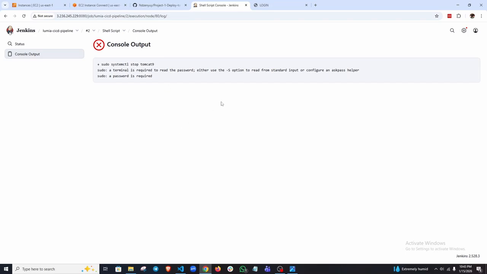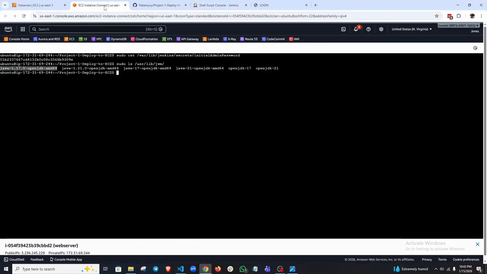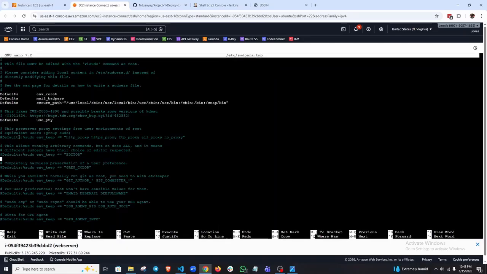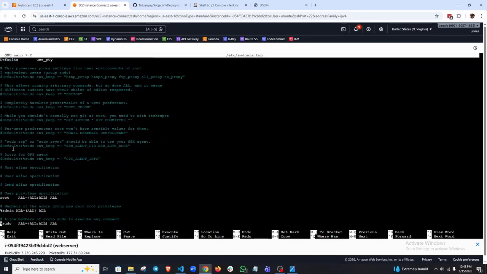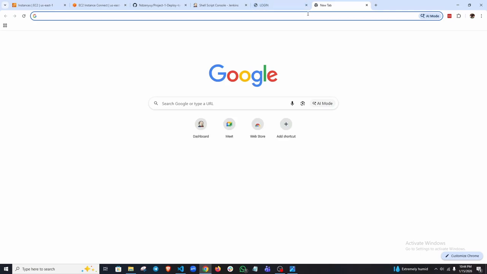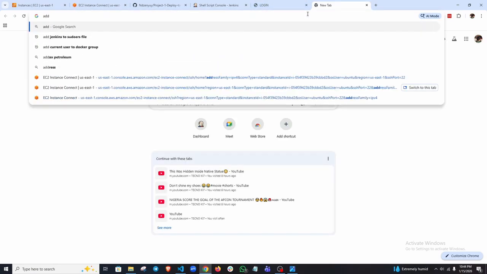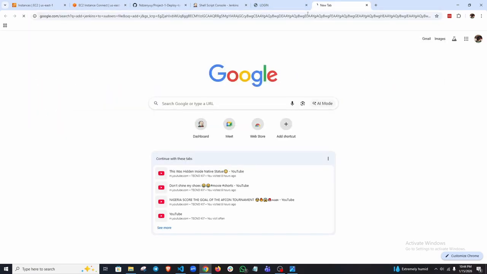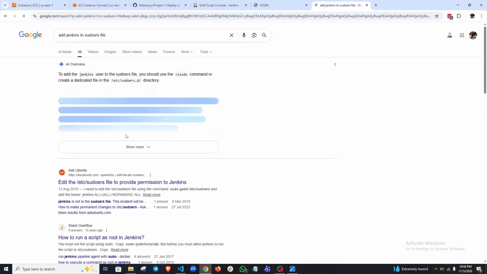So what we have to do now is add Jenkins to the sudoers file. By doing that, I have to come here and open the sudoers file. I'll say sudo visudo, which is going to open the sudoers file. So I'm going to come here now and edit for Jenkins. Let me add Jenkins to the sudoers file.